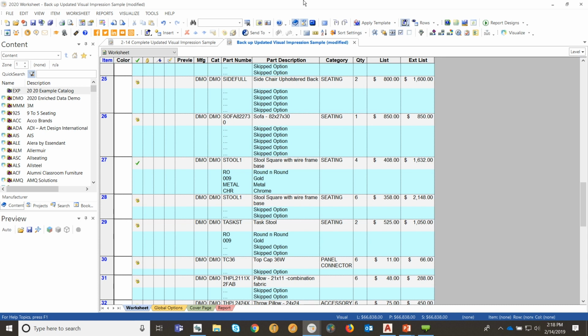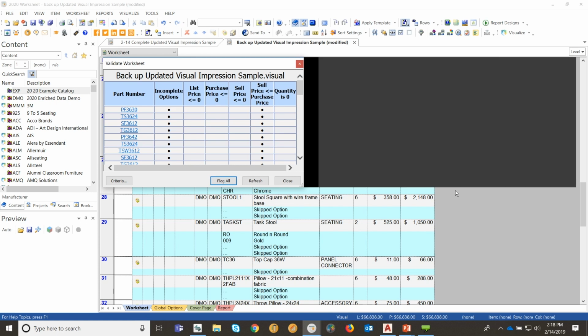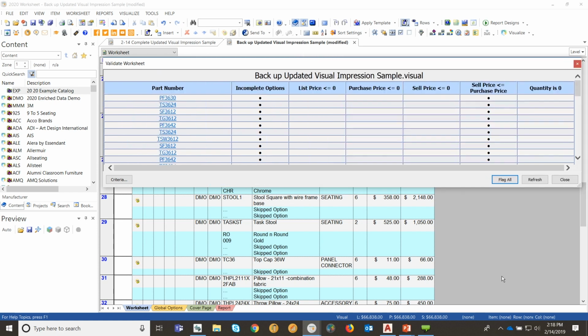There is a tool that we've had for a while in here called Validate. This is another way that you can check your worksheet for accurate specification of each of the items, especially when you're working with a larger drawing. So what this does, let me make this a little bigger.